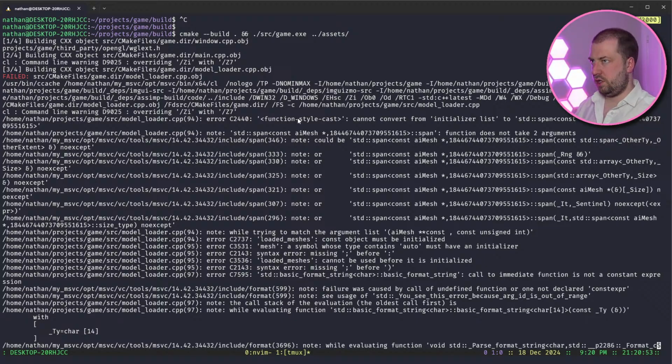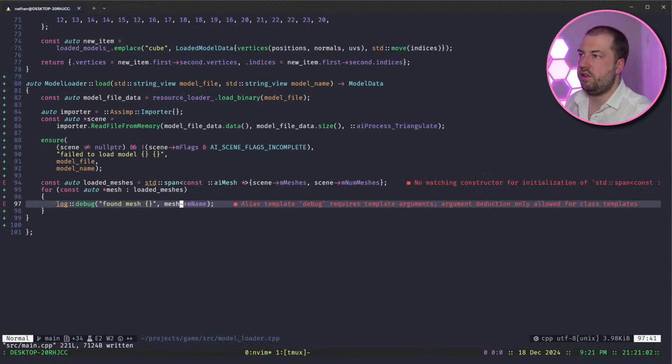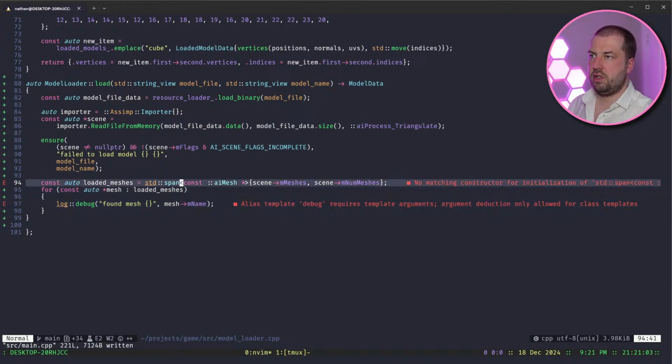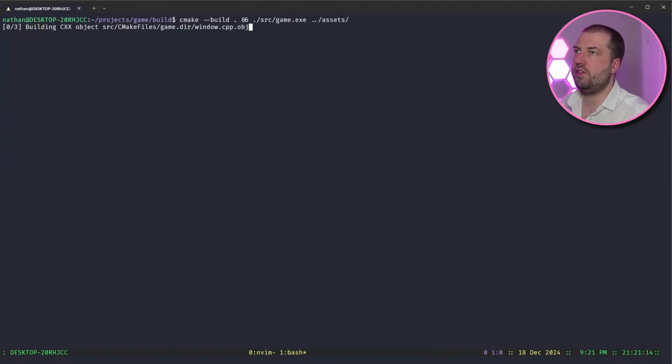Function does not take 2 arguments. Mesh loader. Oh, so it starts at the top. Mesh loader 94. Why is it not liking me constructing a... Oh, does that have to be an address of the pointers rather than the pointer itself?